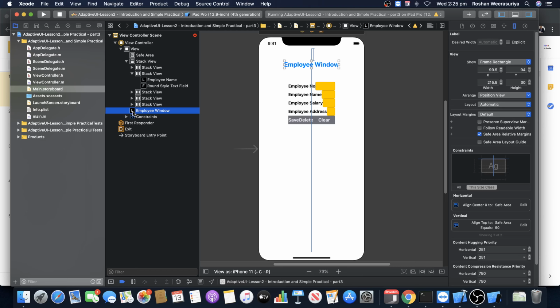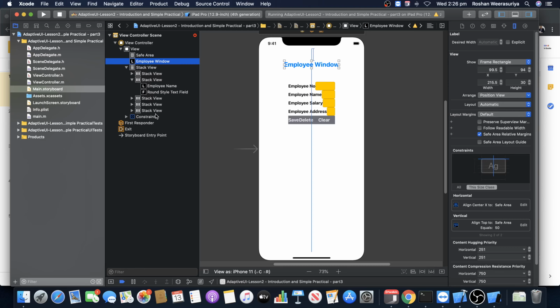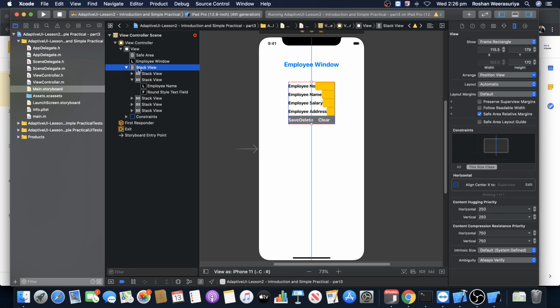So I'm going to shift the label, the heading, just above the stack view inside the safe area. It does not affect the outcome on the right-hand side. It's just the navigation hierarchy that I'm talking about here. So in the navigation hierarchy, now I moved the label to be above the stack view, and the nearest neighbor to the stack view is going to be the employee window.